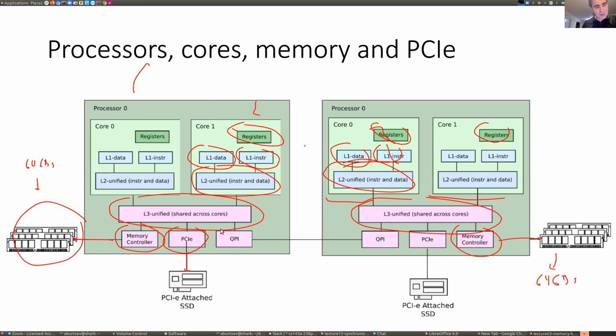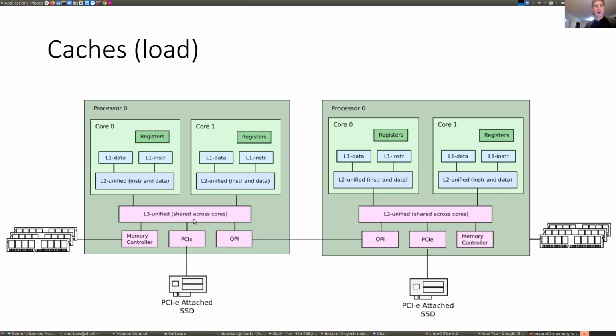And this QPI link is what connects these two packages, allowing you to send messages back and forth at a high speed. If you need to access remote memory, so for example, from here you want to access this memory, then the messages are sent over this QuickPath Interconnect link. I was mentioning that before, it's just a recap.